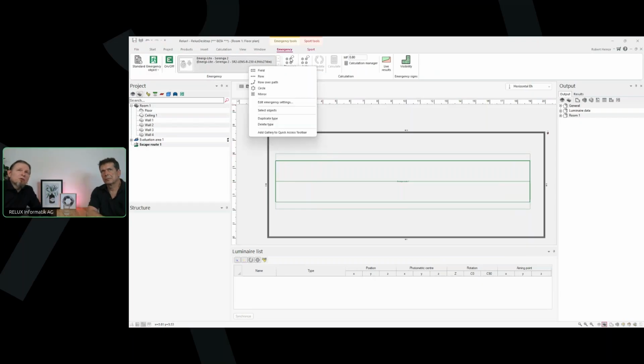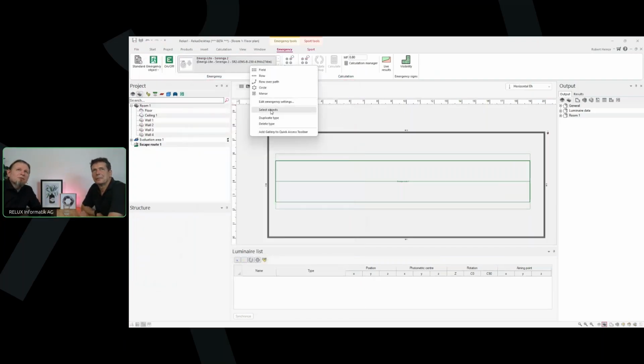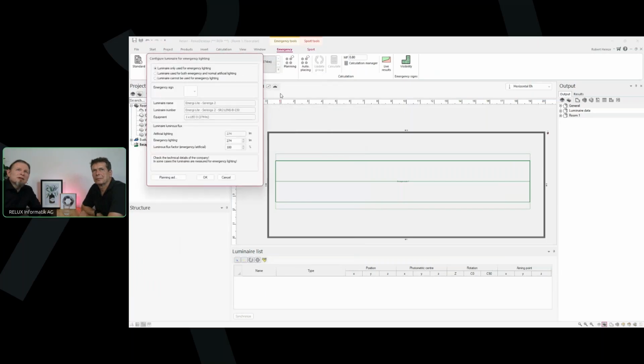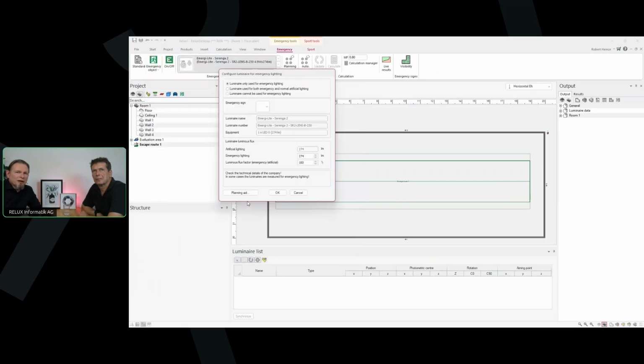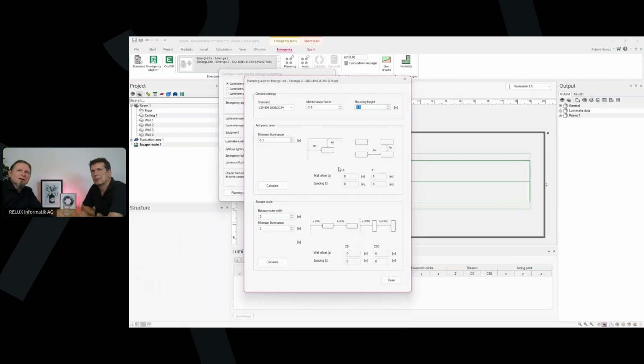Also, we can show you this button, but just temporarily. If we are in the emergency settings, we have here this planning aid. It's also decades old, this button. But in the past, we had just this part, and now we have extended this planning aid to the new standard.